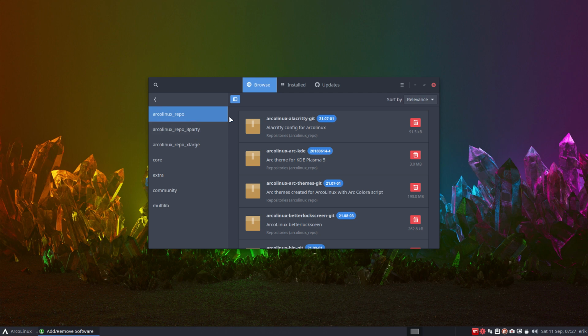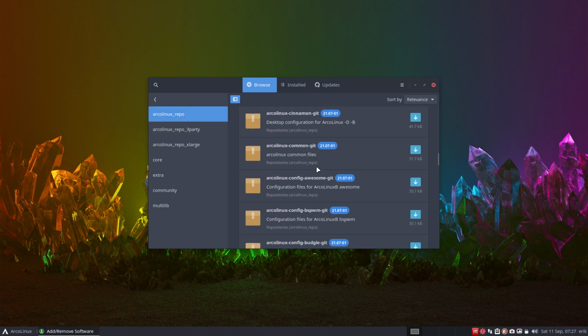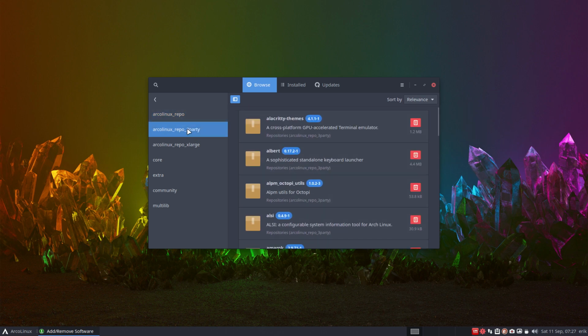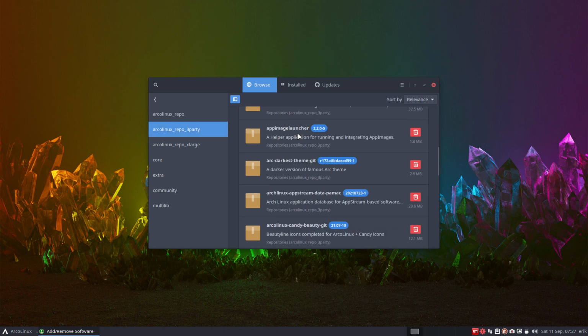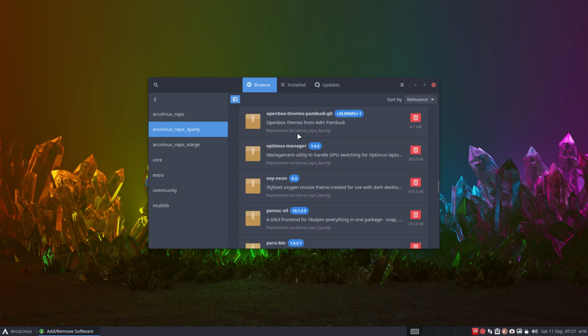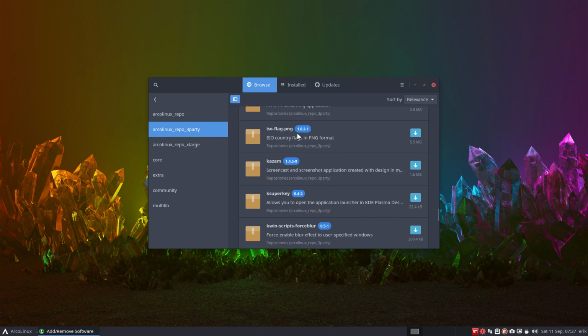And then we have the repositories, ArcoLinux, all the stuff that we've built over the years. It's quite a lot. And then the third party are packages from the AUR, and we build it for you. So also lots and lots of packages. I'm still scrolling. Lots and lots and lots of packages.